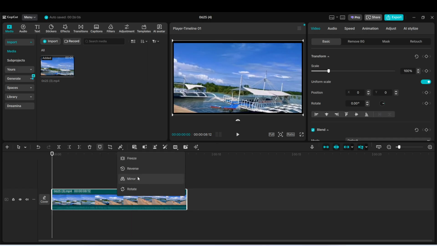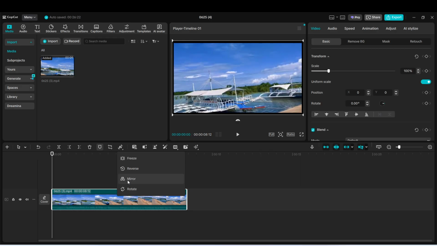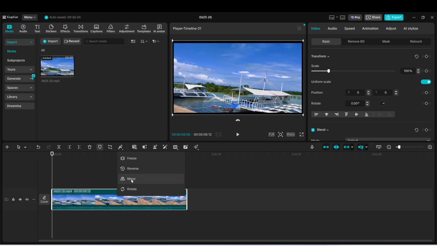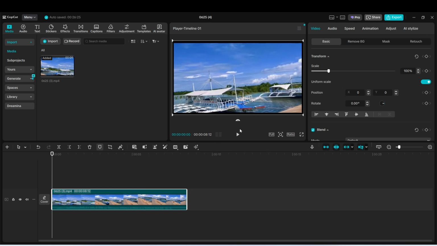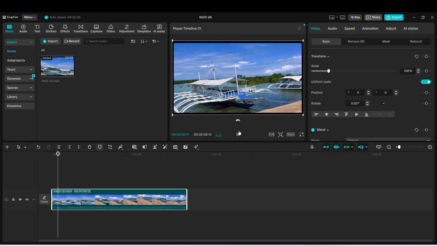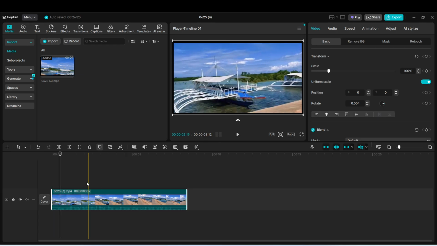At this point, CapCut should flip your video horizontally. Now shift your attention to the preview window. This is where you can immediately check the result and make sure the video has been flipped the way you wanted. Review the image carefully, especially if there is text, movement direction, or anything else that makes the change obvious. The key thing to verify here is that the video has been mirrored from left to right.